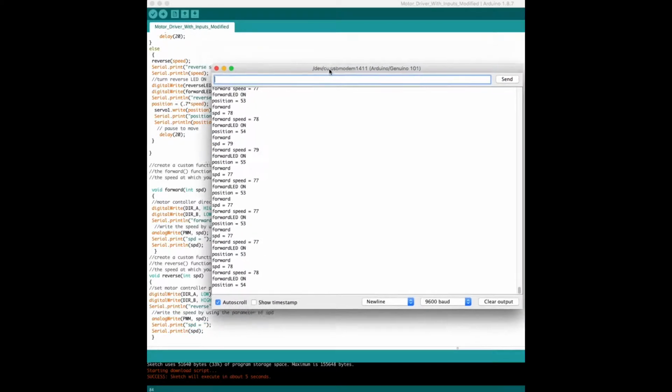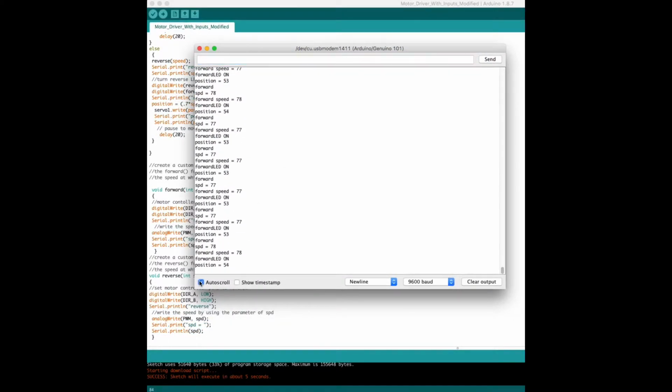So here's the serial monitor working. If we pause the auto scroll real quick, we'll see that the forward speed is plugged in right now, and the forward LED is on. The position is 53. If we switch the switch, it will turn to reverse speed here. The other LED is on, and if we change the potentiometer, we can see the numbers increase and decrease. So yeah, there we go.